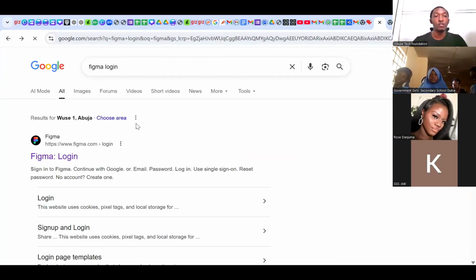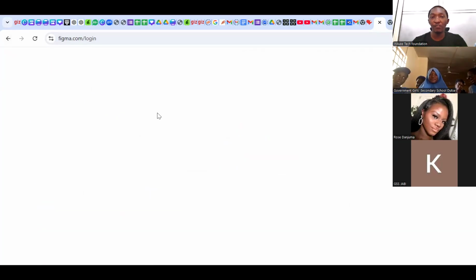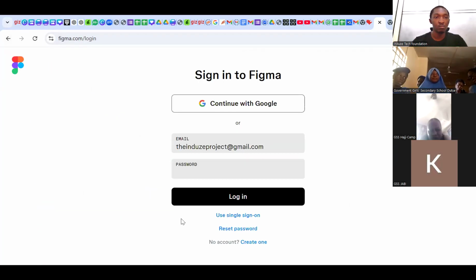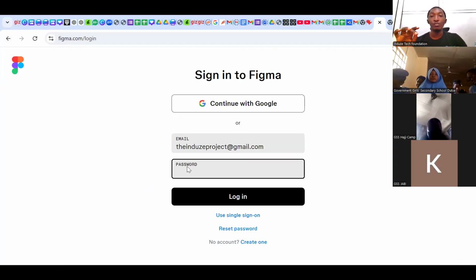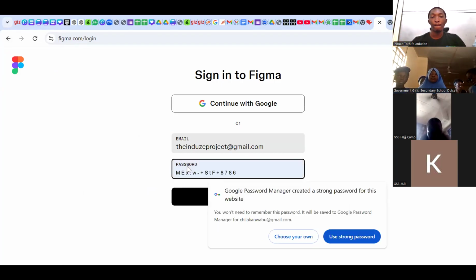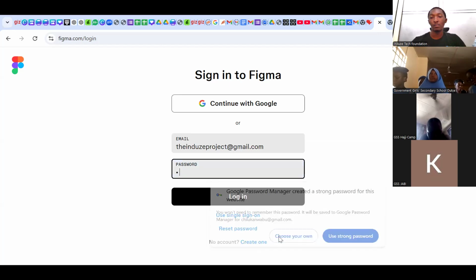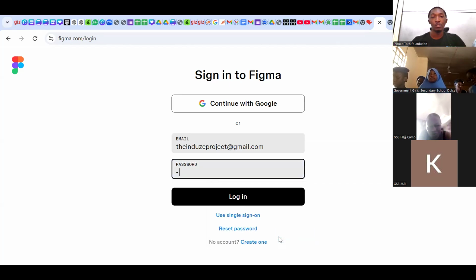Okay, so now when you search Figma login, you can just go into Google and search for Figma. It's going to take you to where you can log into your Figma or just create a basic account. So this is the login process for getting into Figma.